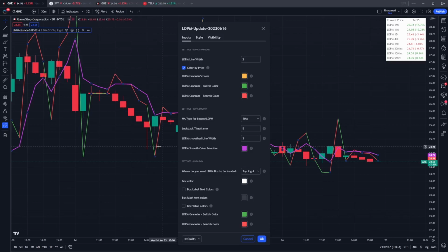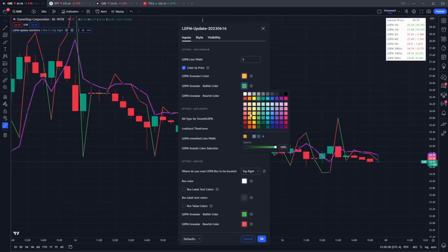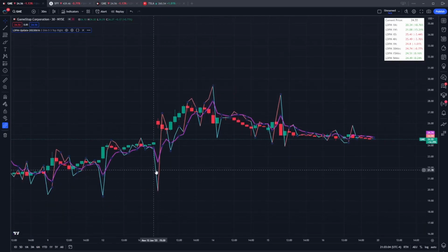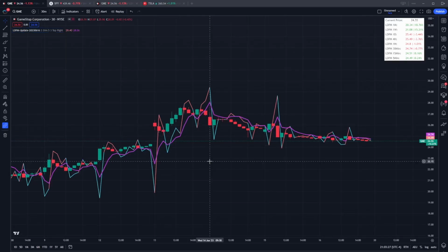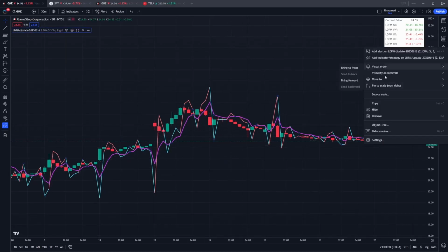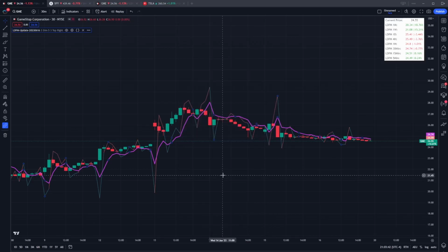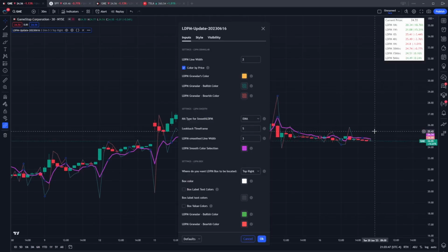Naturally, if we don't like those colors or we just don't like Christmas, we can change those as well. So let's say we want bearish to be baby blue, or bullish to be baby blue, and bearish to be a nice little pink. And there we have it. We now have LDPM-granular that is colored baby blue if it's bullish and pink if it's bearish. One of the things that I do with LDPM-granular typically is lower the opacity, just so that it's not quite as distracting, as it can be pretty erratic sometimes. And that about does it for LDPM-granular. Let's move on to LDPM-smooth and see what we can do there.